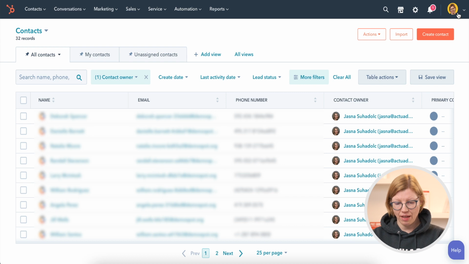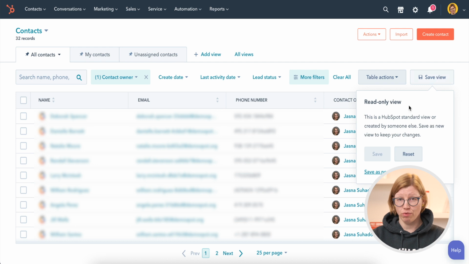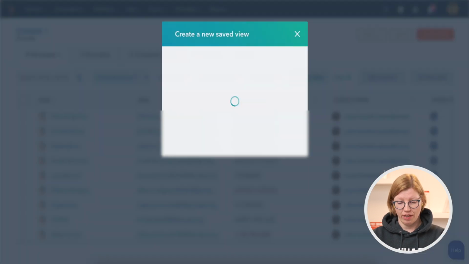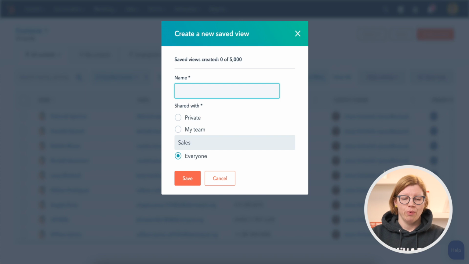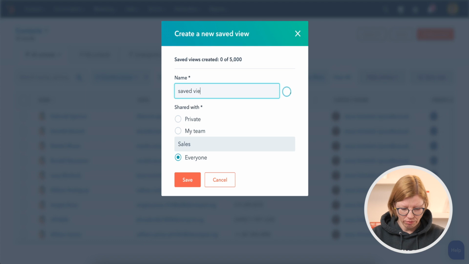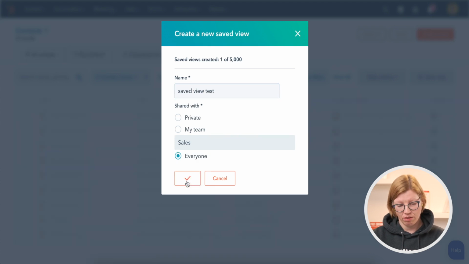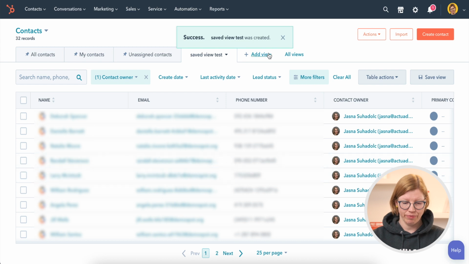We close this side tab. And then if we want to save this view, we go here, Save view, and Save as new. We will name the view. Let's call it test. And then we can also decide if we want this view to be private, so only I can see this view, or this view can be seen by my team or by everyone. I will leave it as everyone, and save it.